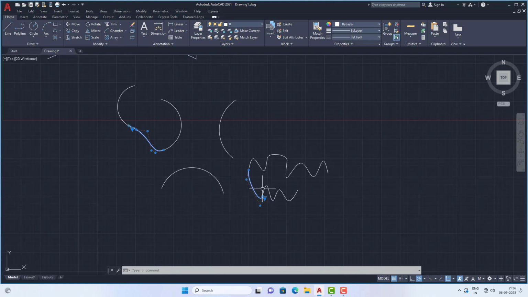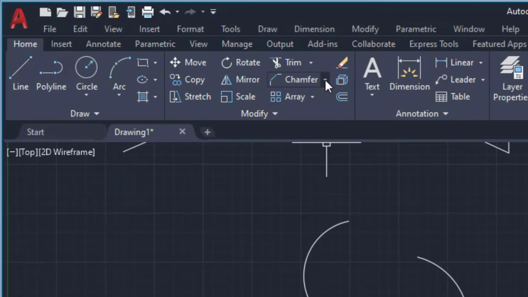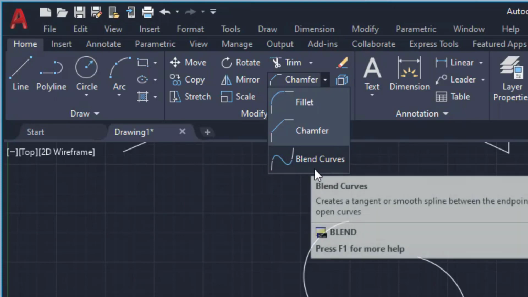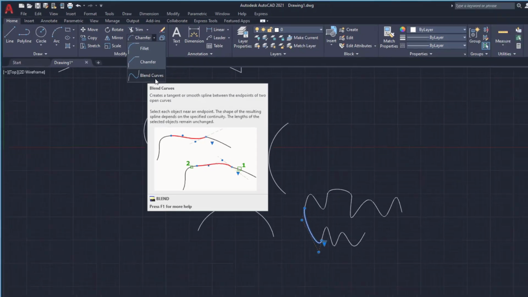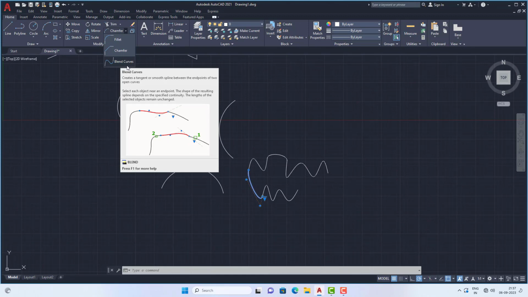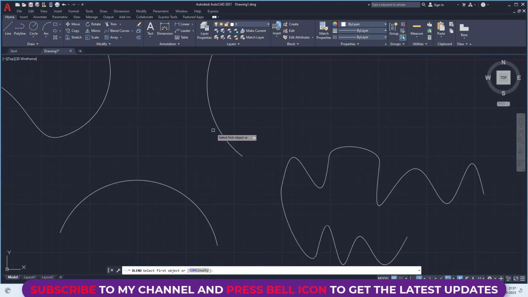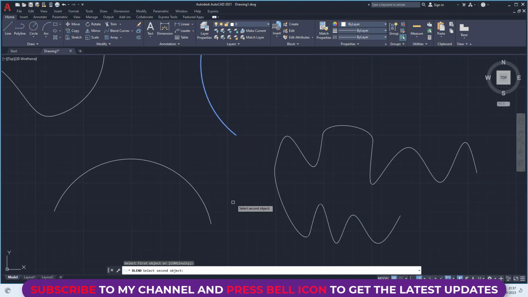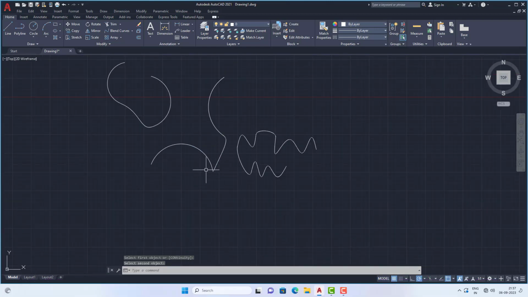We can find this option by going into the ribbon area of this chamfer. I am clicking this drop down and there is an option blend curves. So to join any two curvature parts, it will be very useful for us. If you click on this, the options will be the same and you can use those options as previously. I am selecting this arc and this arc. Then it will be joined with some smooth or tangent curves.